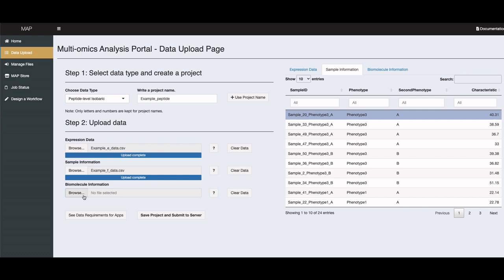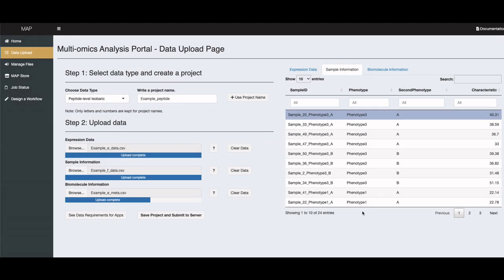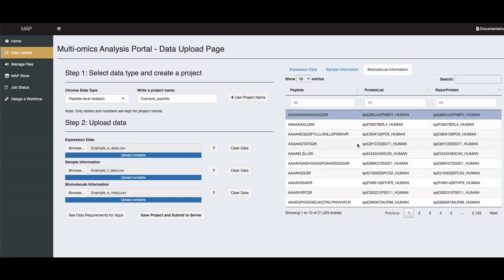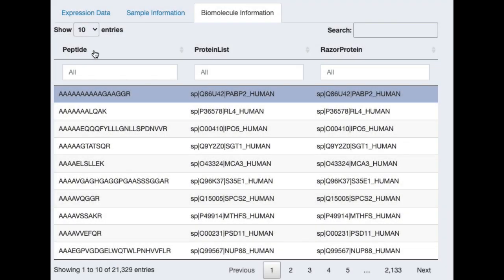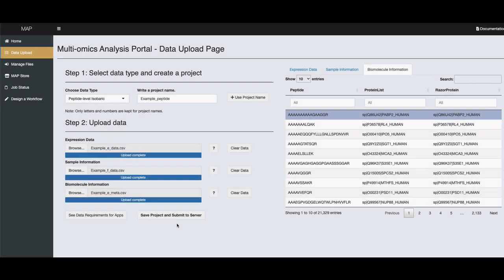Finally, add an optional file that contains additional information for molecular identifiers. For example, this peptide dataset includes information about what proteins each peptide maps to. The peptide column matches that of the expression data file, and subsequent information about the peptide, including the protein in which the peptide maps to, is included in the additional columns. Another example of when this optional file may be useful is if you upload lipidomics data, you may map individual lipids to lipid classes. If you do not have this final data set, leave it blank.